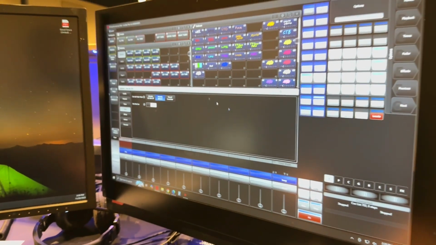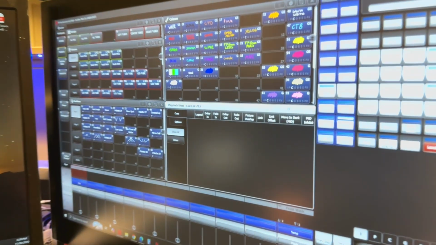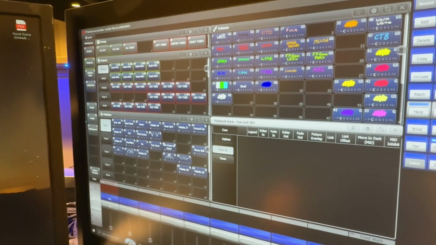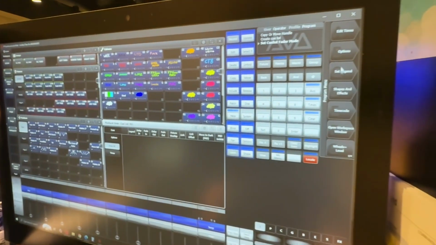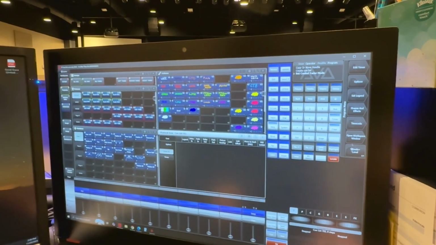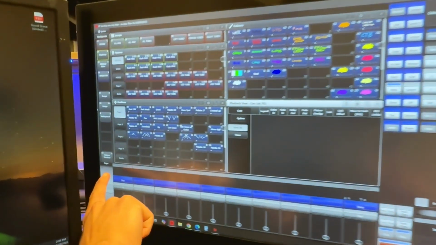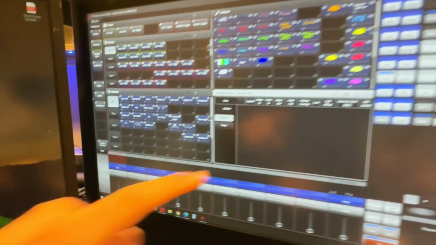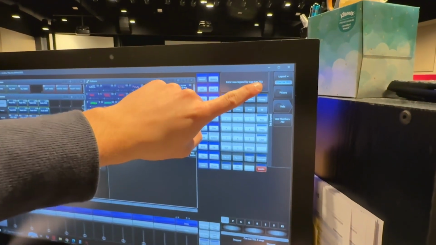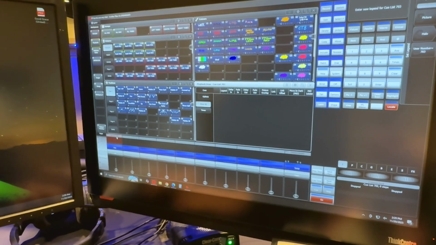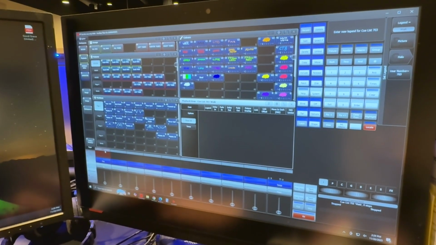If you would like to name your cue list, right now it's named cue list 703. We don't want it to be that. So hit exit from options, hit set legend, select the cue list, and in the legend bar you'll see where it says cue list 703. Delete it and title it whatever you want. We'll call this walk in.